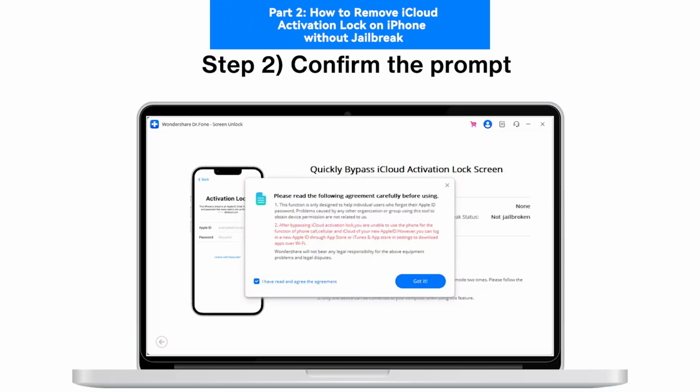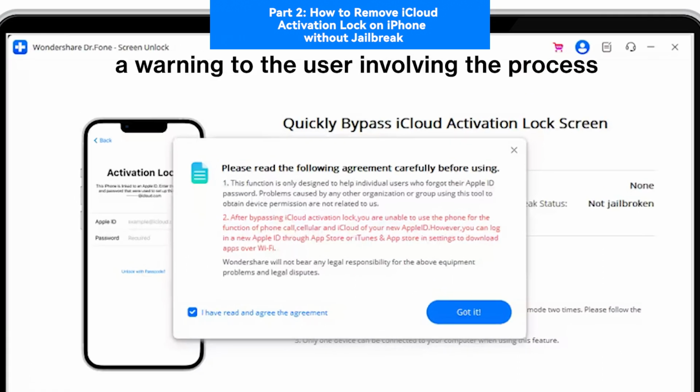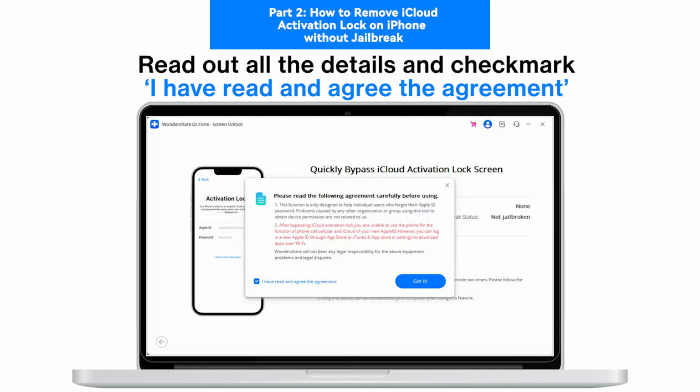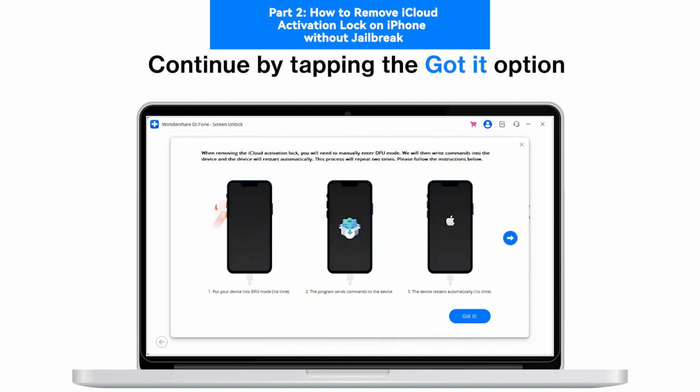Step 2. Confirm the prompt. Next, a prompt will appear on the screen showing a warning to the user involving the process. Read out all the details and checkmark the option of I have read and agree the agreement. Continue by tapping the Got It option.